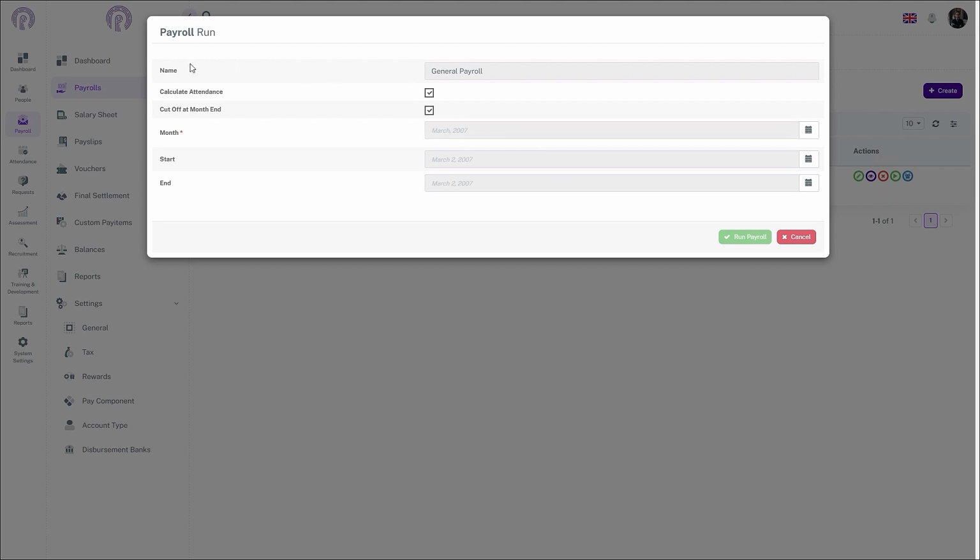You can see the name is not editable here. I'm marking this Calculate Attendance checkbox because if I mark this, attendance will be recalculated, so if there are some changes in attendance management they can be reassured and implemented, because attendance and time is also a part of paying salary in my company. You also can leave it, as per your company's policy. Now, the cut off at month-end checkbox.